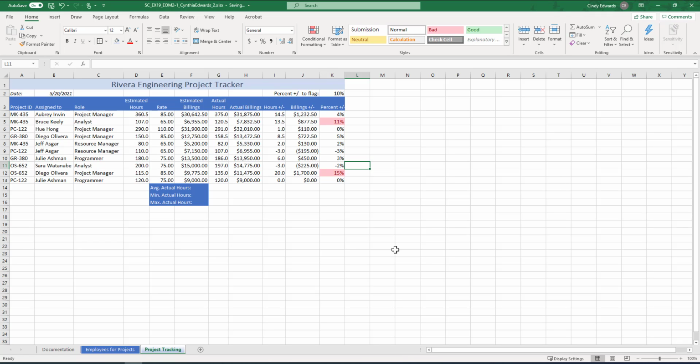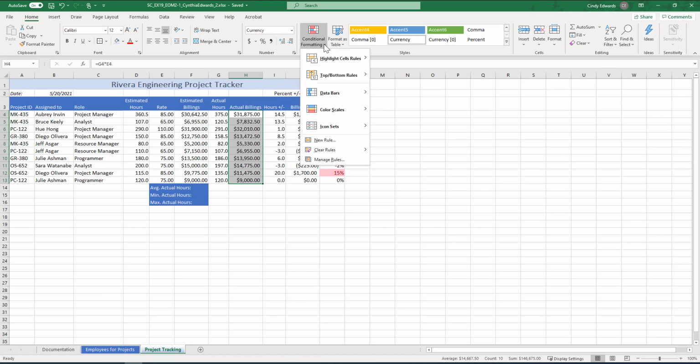In range H4 through H13, use conditional formatting, so we're going back to conditional formatting, to create a data bars rule. So data bars is right here with the gradient fill blue data bar option. So gradient fill is the first section and the blue is the first item. See, it says blue data bar.